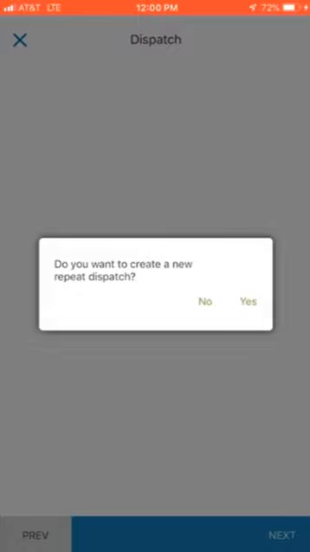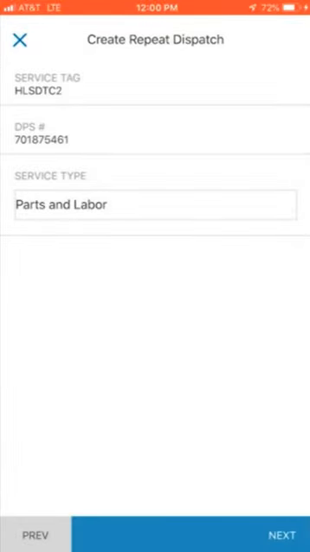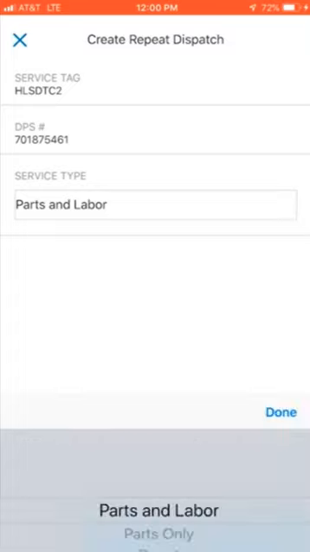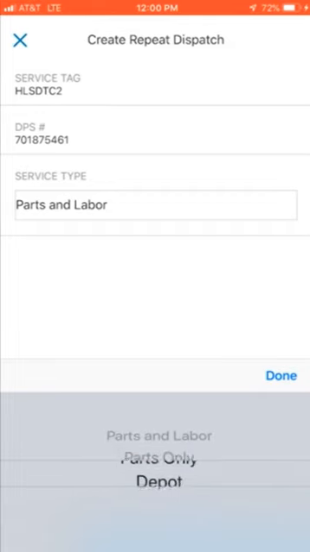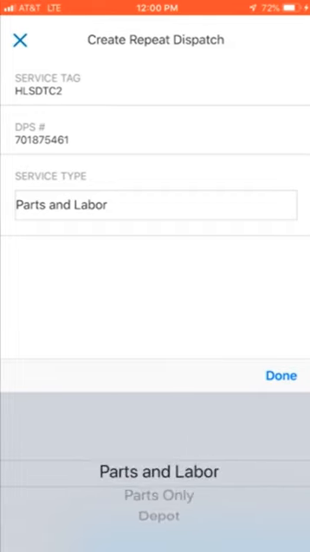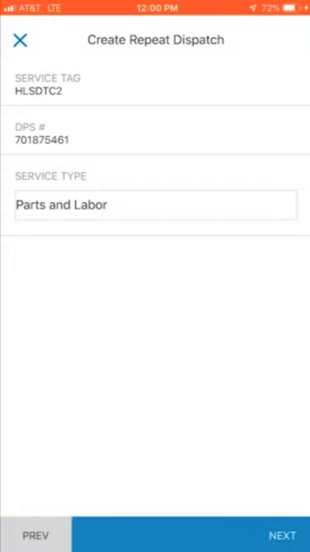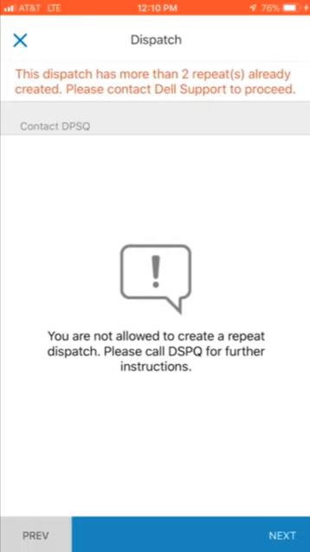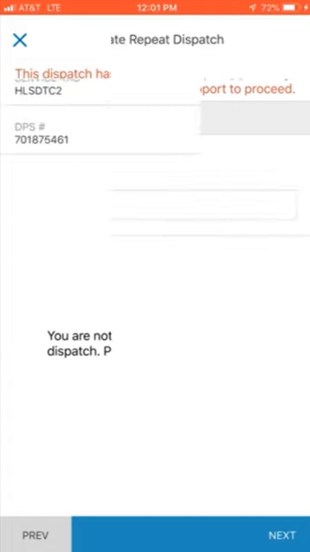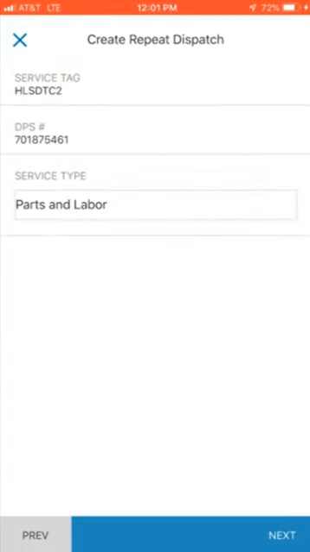If you select Yes, you are presented with a system service tag, current DPS number, and service type, which offers you a drop-down selection of what type of repeat service you would like to set up. Please note, if the system is out of warranty, or if you are not allowed to create a repeat dispatch for any other reason, you will be presented with messaging stating the DSPQ needs to be contacted for further assistance. Additionally, units that are on their third or more dispatch, or where their warranty entitlement does not offer on-site service, may only present depot as an option. You can choose to communicate this option to the customer or contact the DSPQ for further assistance. Once you've selected the appropriate service type, click Next to proceed.